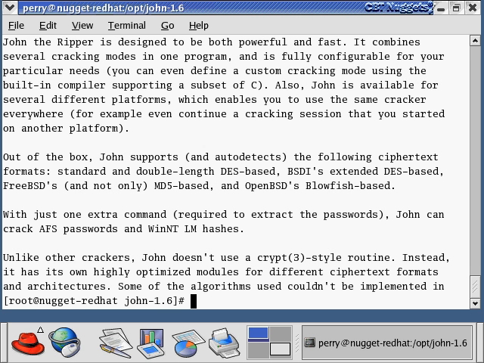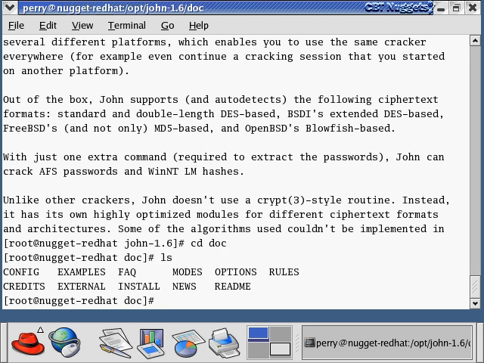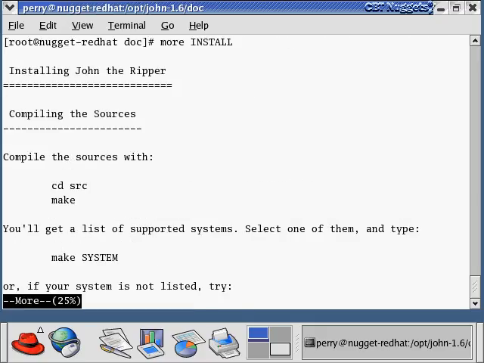Okay, so what we're going to do then is go down into the doc directory, do an ls there, and here is a bunch of files that are all information about the program that we want to install. The one that we want to look at first is this install file. Basically what it's saying is to compile the source, go into that source directory and type make. You'll get a list of supported systems, select one of them, and then type make system. Okay, so there we go.